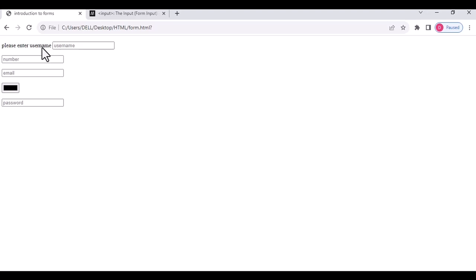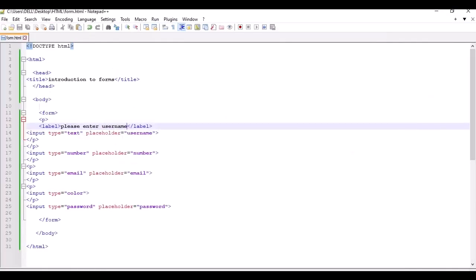So this means this one is just a label, and that helps the user to understand that this field is for username. But the better option is that if you click here, the cursor will be shown here. So this means we must connect the label with the input type. Remember, we must connect this label with the input type. So what we will do, we will write here label for, means label for something.